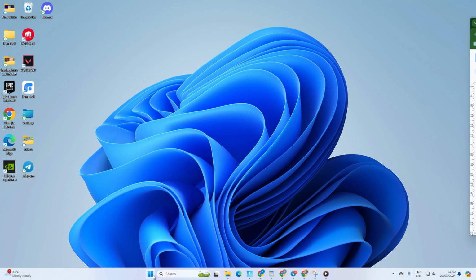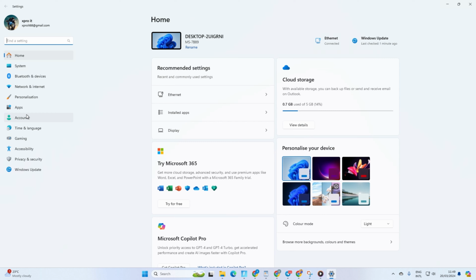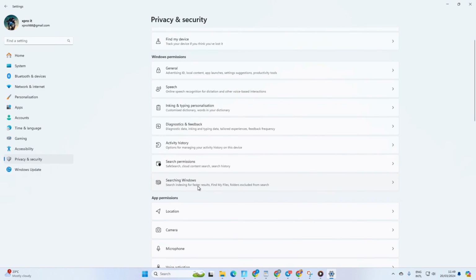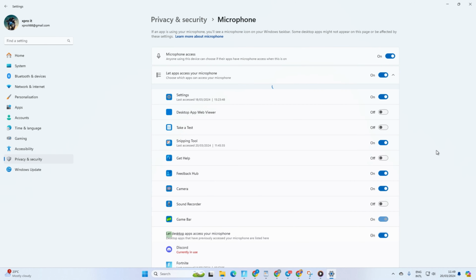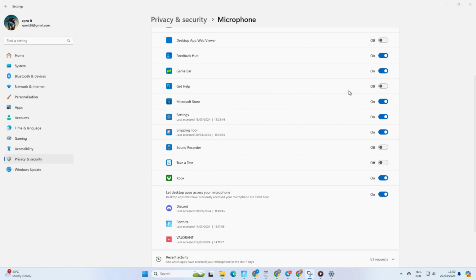Solution 4. Turn on microphone access for apps. To do this, open up Settings, then click on Privacy and Security from the left side menu. Now, scroll down a little and click on Microphone from here. Then toggle on microphone access from here. Also, turn on Let apps access your microphone if it's turned off. Now, check if the issue is solved.